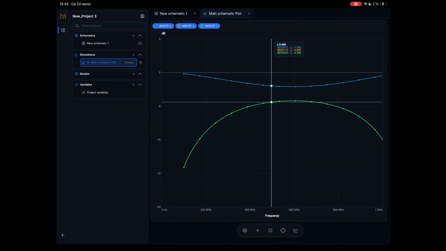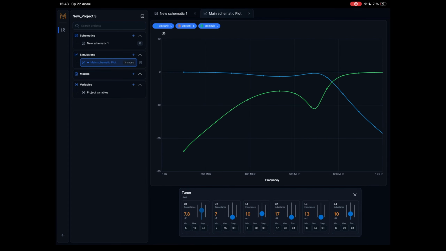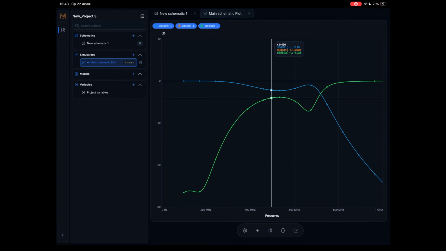Now, let's use interactive tuning to adjust the component values. As the values change, the frequency response updates immediately. This makes it easy to see how each component affects the shape of the filter response.